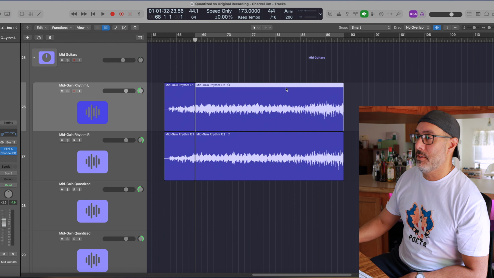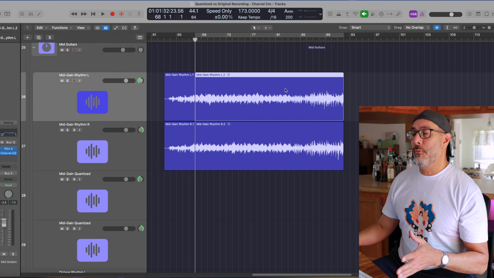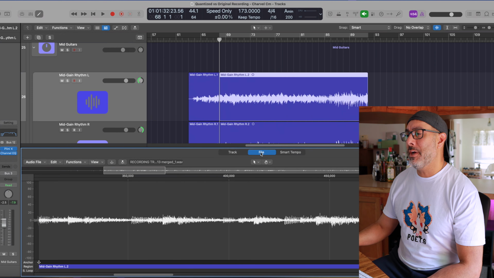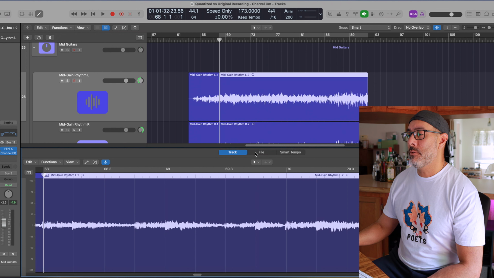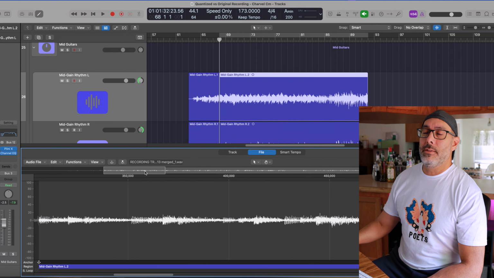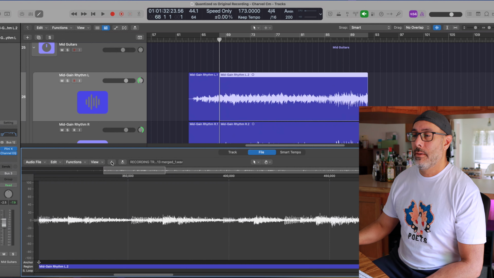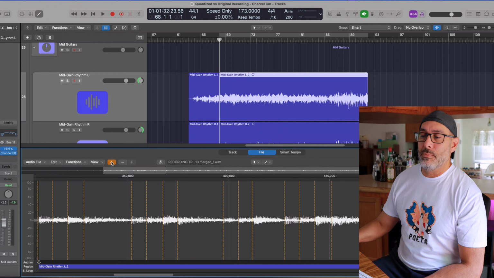So we're going to quantize this first. What you want to do before anything else is basically hit E to pull up your editor. Make sure you're on the File tab. If you're not for some reason, just select File. And then in order to detect the transients, you don't need a special key command. I don't know why some people do that. The button's right there. Boom, detected.